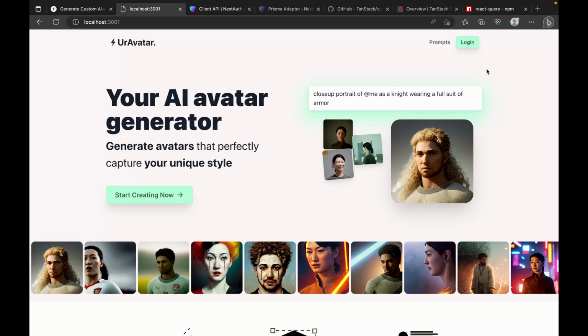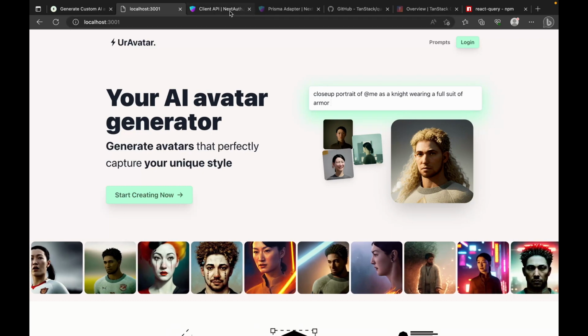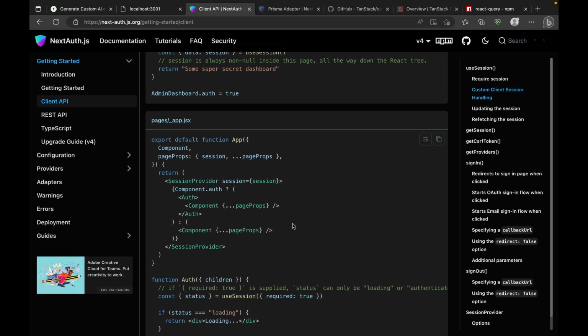So for that, the dependencies that we are going to use is NextAuth. We'll use NextAuth and also the Prisma ORM to deal with databases. And the database that we are going to use is PostgreSQL.